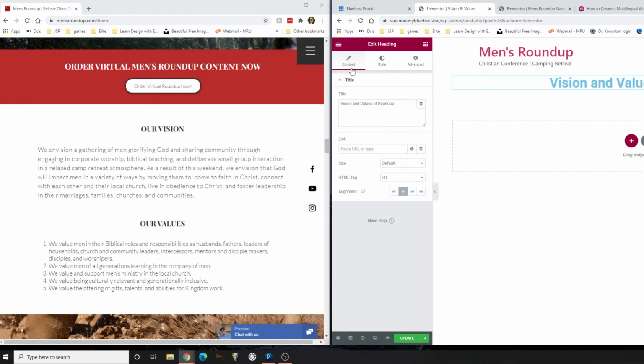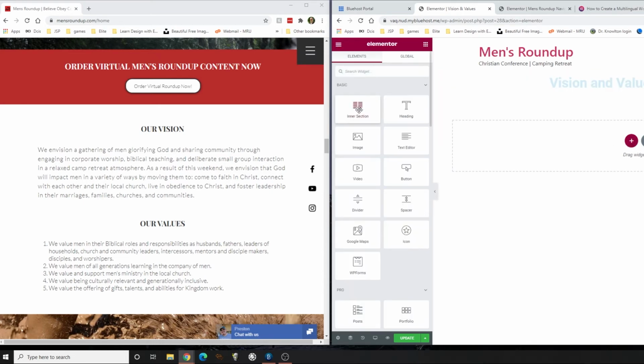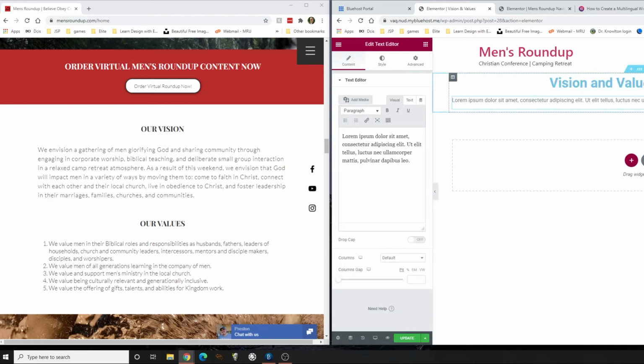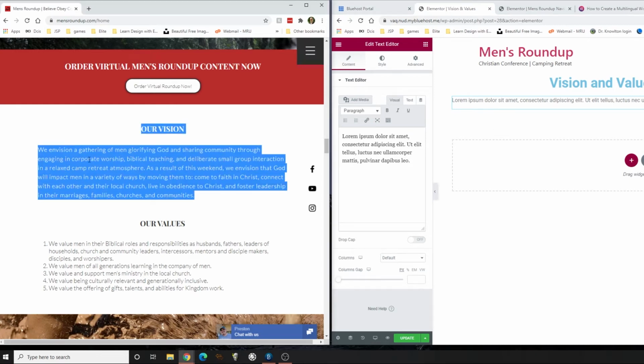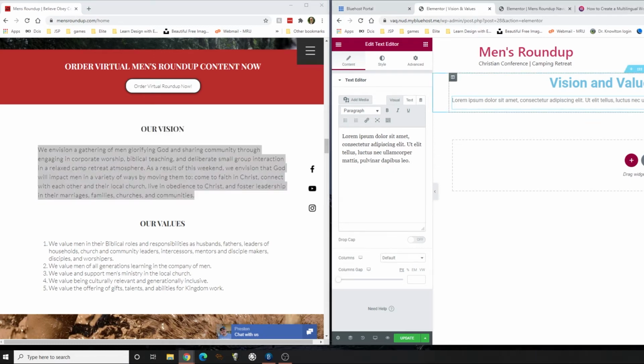And then we're going to add another piece to this. We're going to add another element, a text editor, into that same section. And the text is going to just be a copy from this. Oops, I don't want the whole thing. Actually, I kind of do, now that I think about it. Let's pull that out of there. Let's leave it there for now.